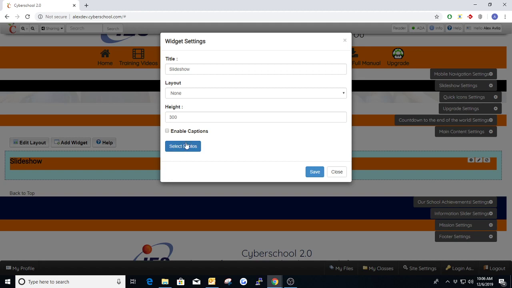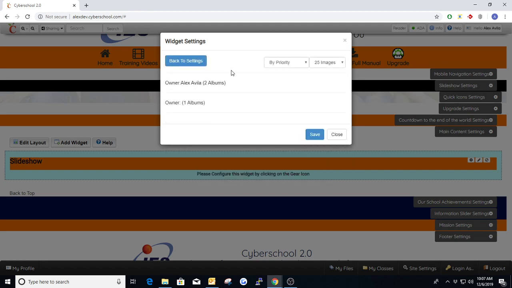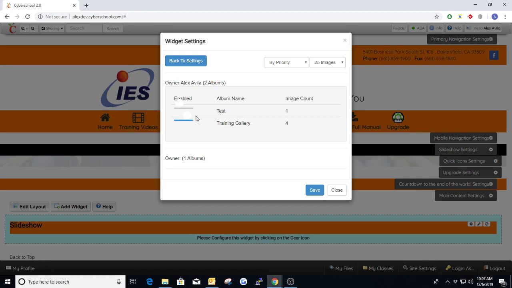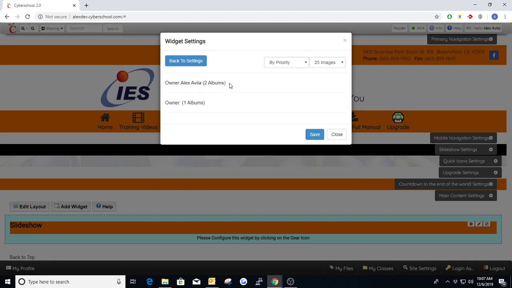So we also have the Select Photos button, which takes us to this new window where I can change some things around here, but we also have these owners that we're seeing here. And this is actually how we decide which album this slideshow is going to pull from. I'm just going to say this training gallery here. That's some CSS issues here. Don't worry about that.